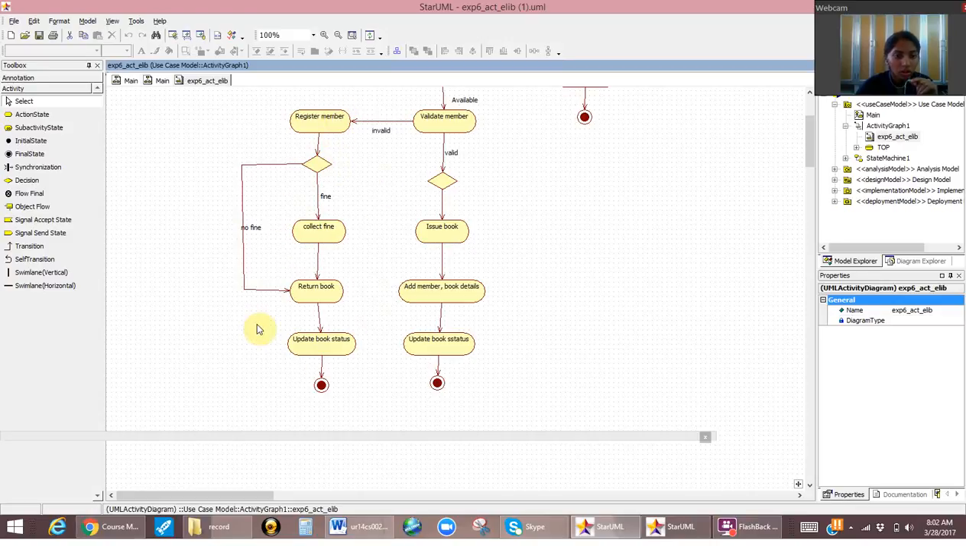return the book, there is collect fine, and if the person has not submitted on time, it is collect fine, return book, and then update book status. And this is the final state at the end.